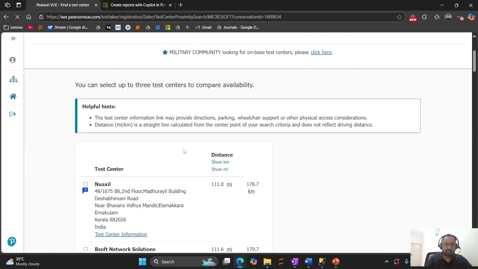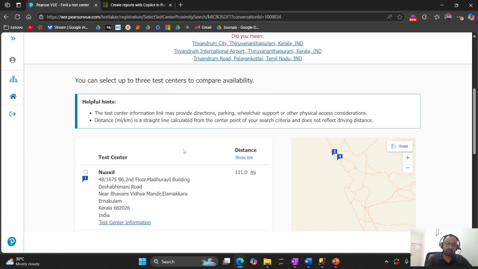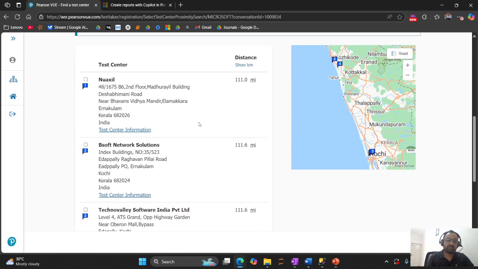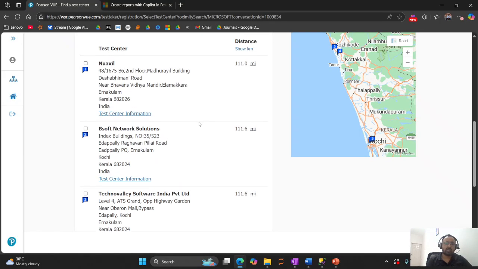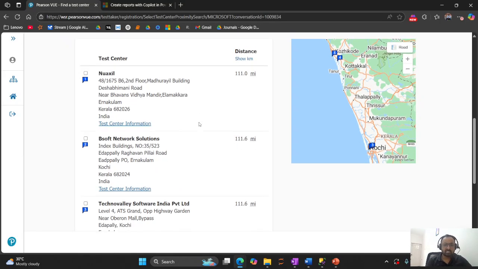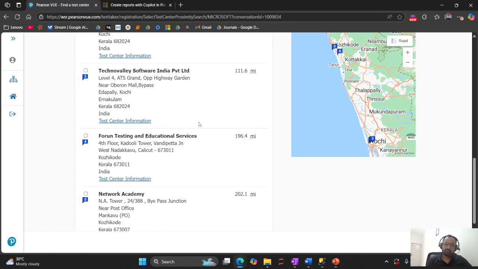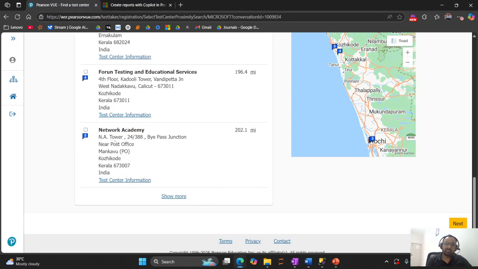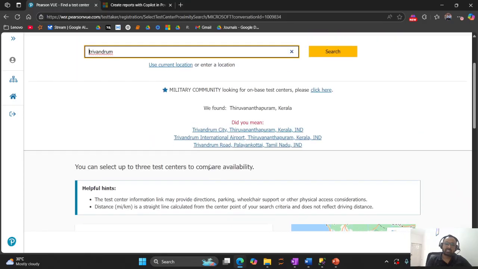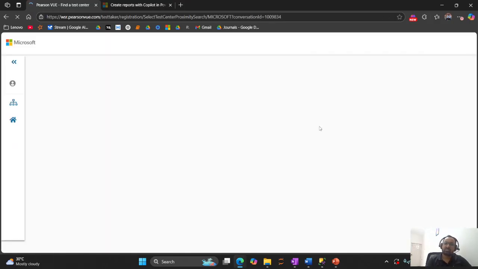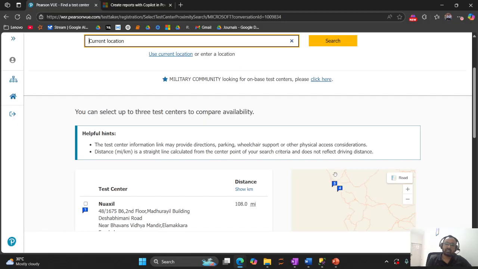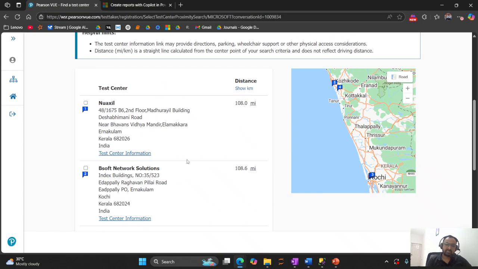This is also giving me some locations, right? So what are the centers which are near to Trivandrum? In our case, we are not going to schedule this, but there are centers in Trivandrum. These are again not accurate. So the best way, if you are doing it from your location, is to use the current location option. That is more accurate in my case, which usually helps me get the nearest centers in general, right?